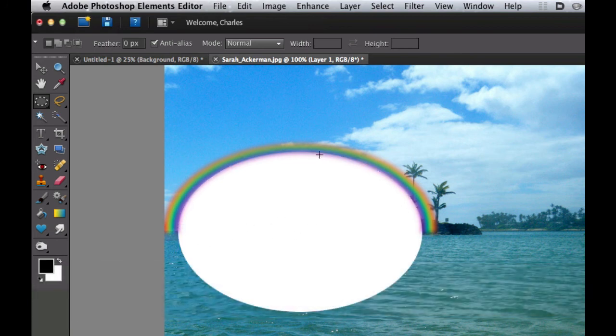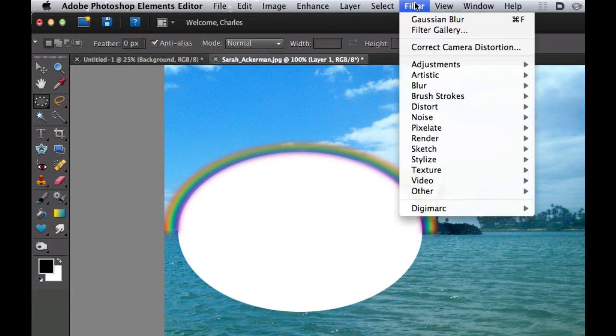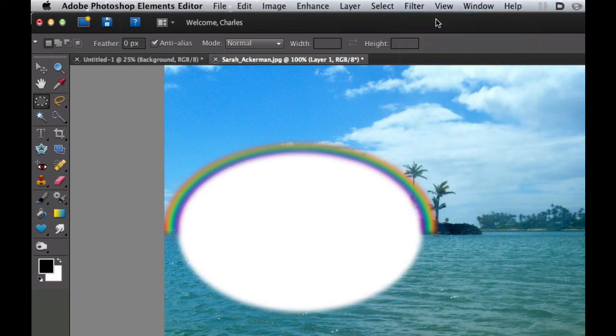Now this has too sharp of an edge to it, so once again we need to go to Filter. Now it remembered that we did a Gaussian blur up here, so I'm going to use the same Gaussian blur right there, and there we have it. Now I need to get rid of the bottom of this white area right here, and I actually made a little bit of a mistake, so I'm going to hit Command Z.